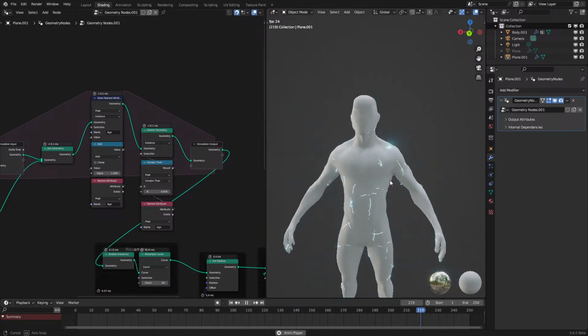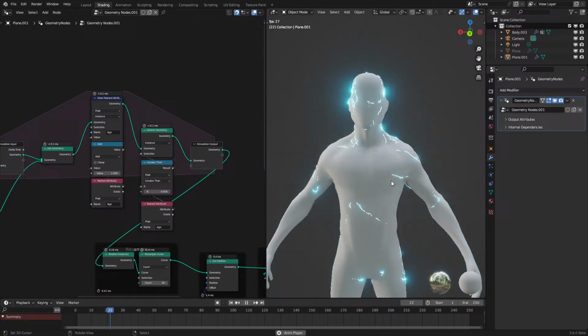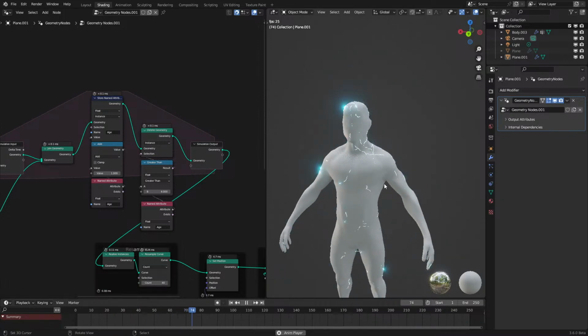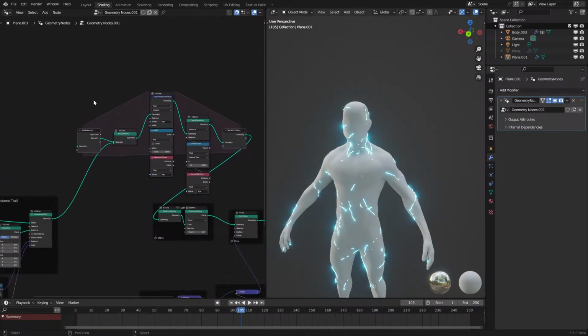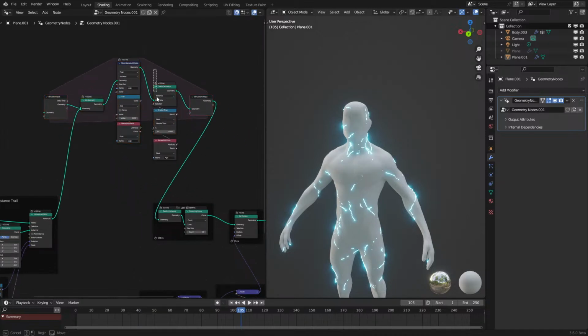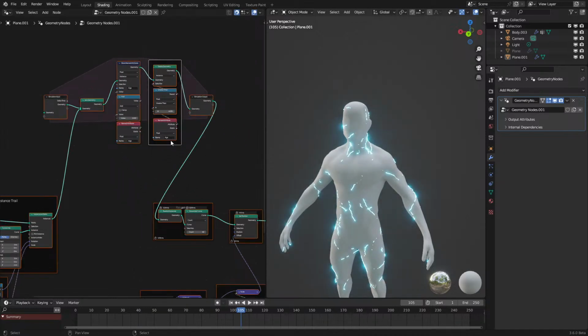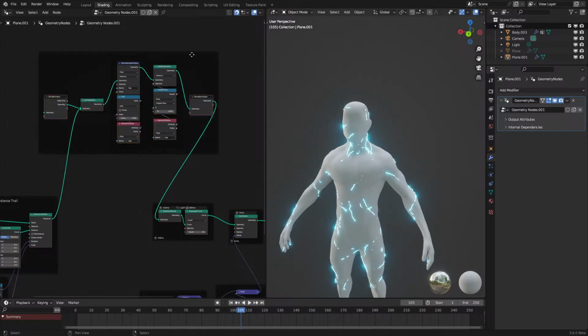Huh, well that's not lagging. So here we get kind of a more stylized lightning effect. Interesting. So there's our trails. So let me put these into frames. I'll label this trail length.